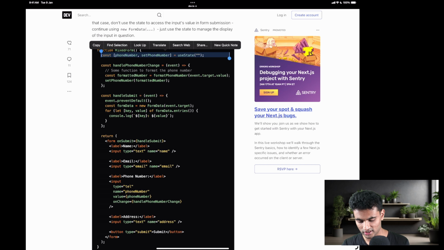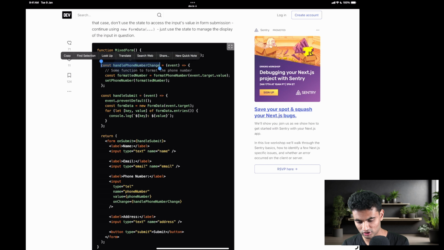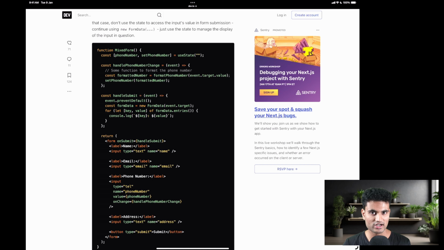So whenever somebody edits the phone number, this function will be executed, handlePhoneNumberChange, and we are formatting the number and setting it to the state. So why are we using a controlled field here? Let's look at it again, because what we want is every time the user types in a number, we want to format the number and then set it to the state. You cannot do that in real time when the user is typing with an uncontrolled input.